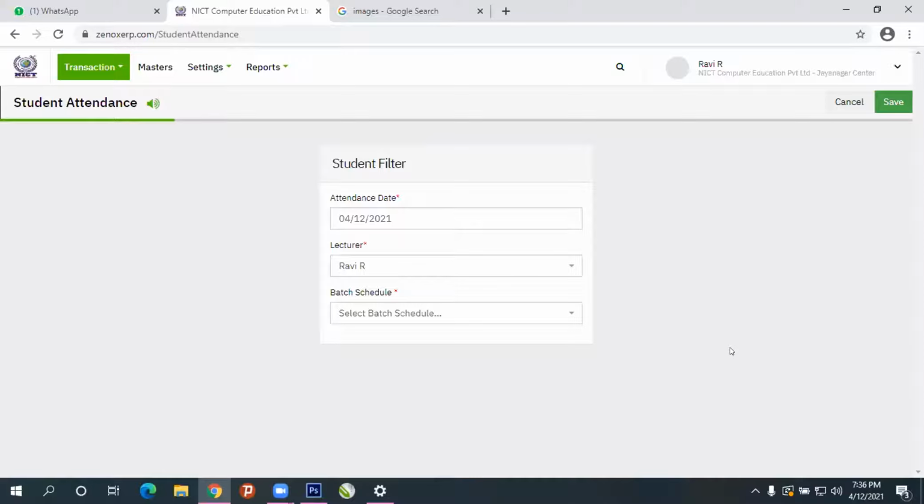Sir, I've sent one image to the group. Just see now if that is fine. Black and white. Yeah, it's good.